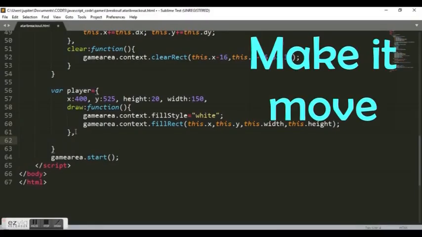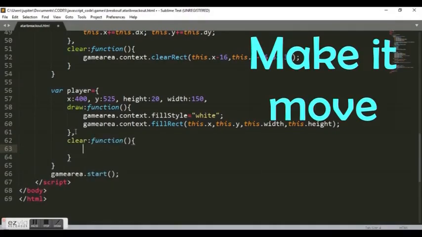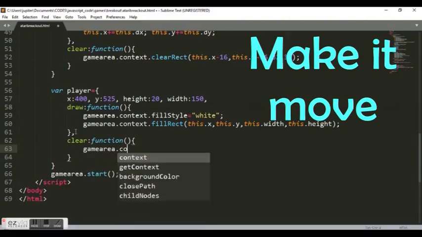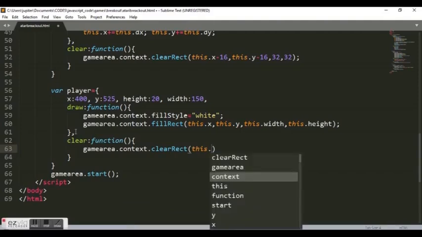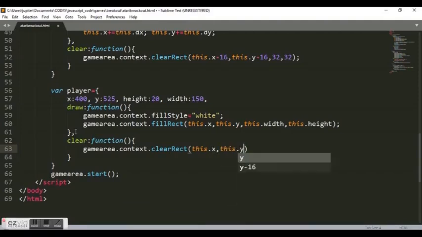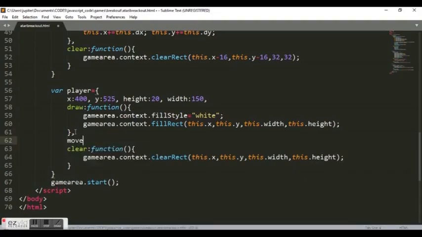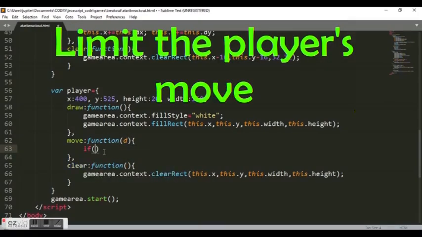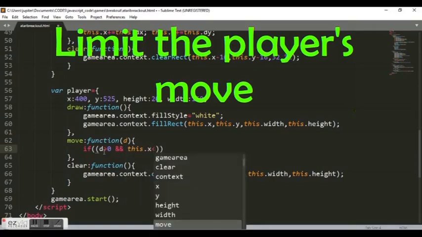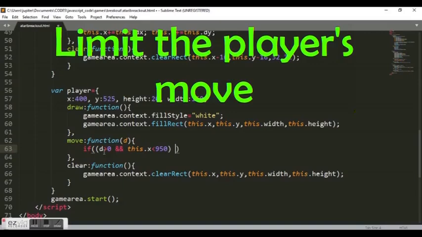In order to make the player move, we should first add a clear function to clear the player in the current position. Then add a move function that is going to update the player's position according to the value of argument d passed to the function. We should also limit the player's move because we don't want it to go beyond the left or the right border.